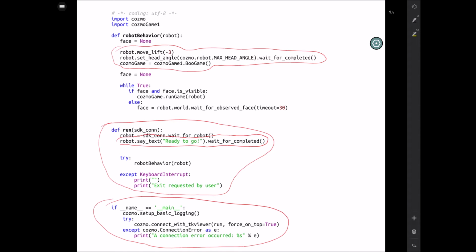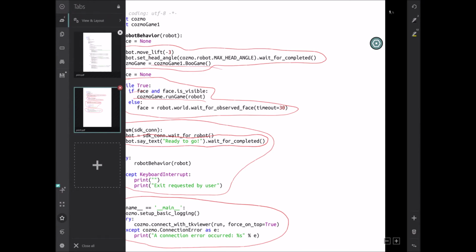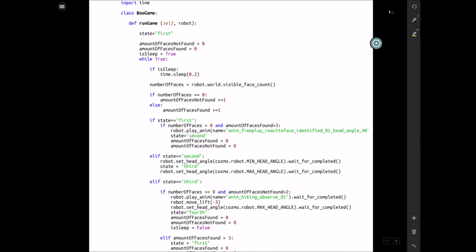And done that, I start my loop, my forever loop. So this is running forever until the robot finds a face, and the robot's looking for a face. Once the robot finds a face, the robot will call my bool game, which I'm developing here. That's the second part of the code, the bool game. The bool game is quite simple, as explained before.